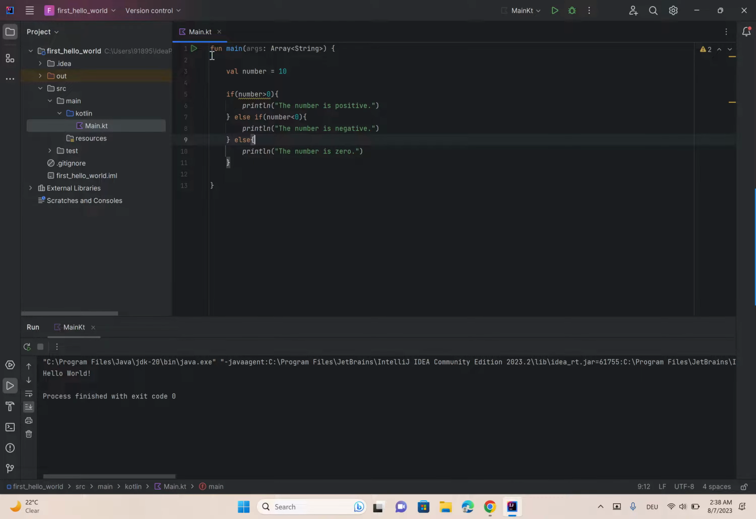And let's run the program to check how this works. So the number is positive, it says, because 10, as you know, is greater than 0. So the first block was executed, rest of the blocks were skipped. If I were to write minus 10 instead over here and I run the code, it would give me the result in the console being the number is negative, right? Which is obviously the case because minus 10 is indeed less than 0.